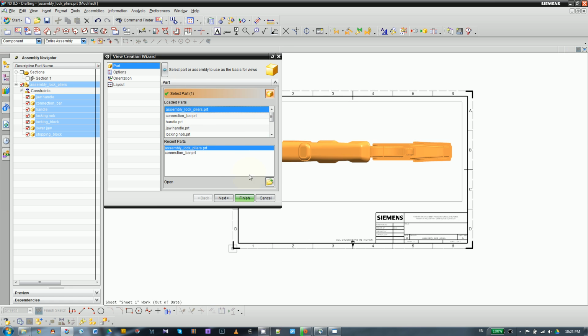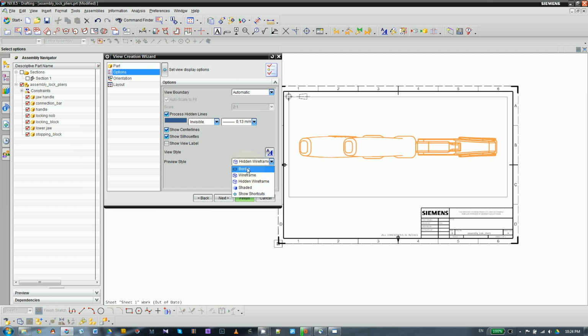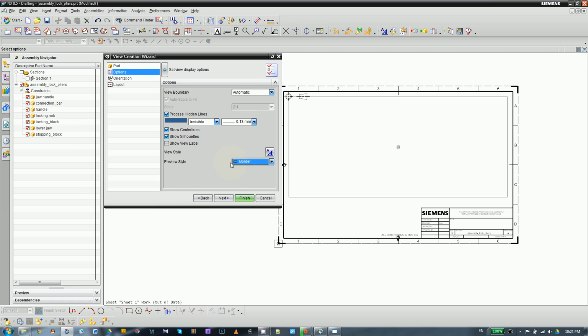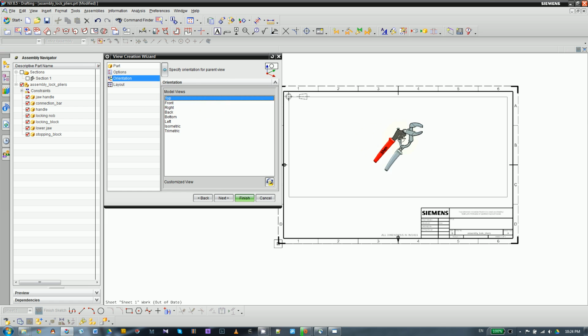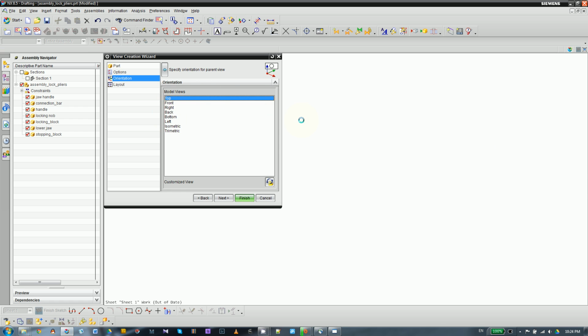And next is the view. That's the line width, style. You want to see wireframe, or hidden wireframe, or without. And this is the preview style. It's not what you will see last. So orientation, you can go for the top view, right view. Okay, let's just do top view.